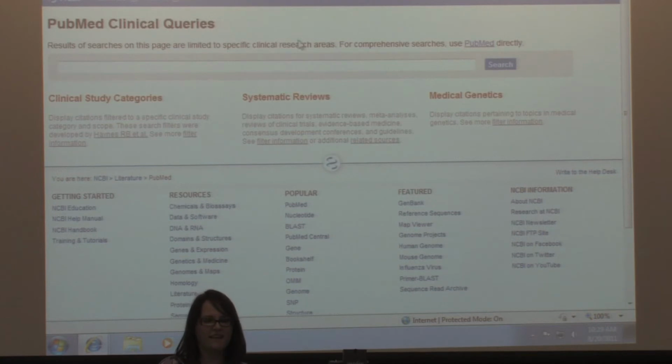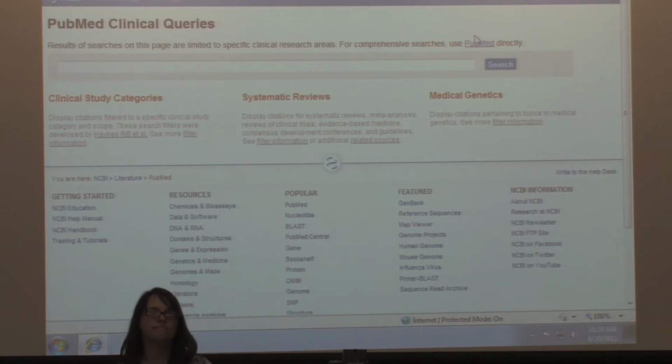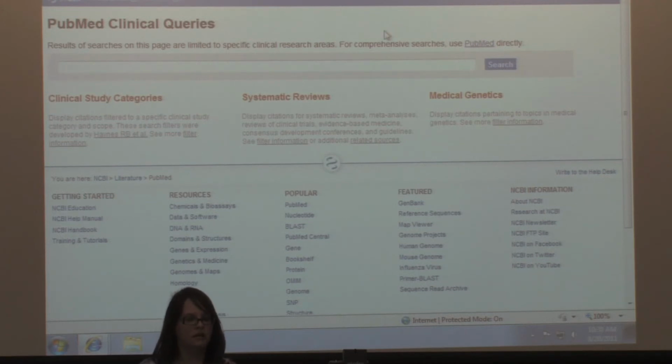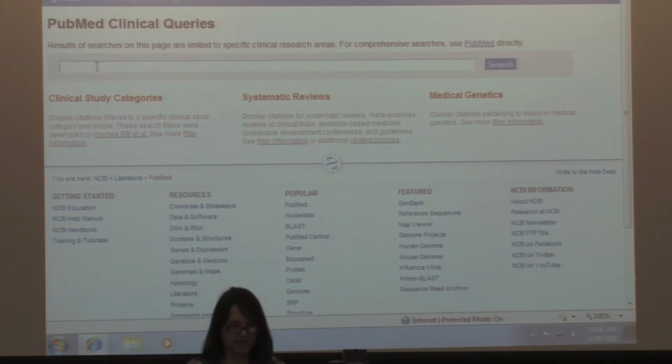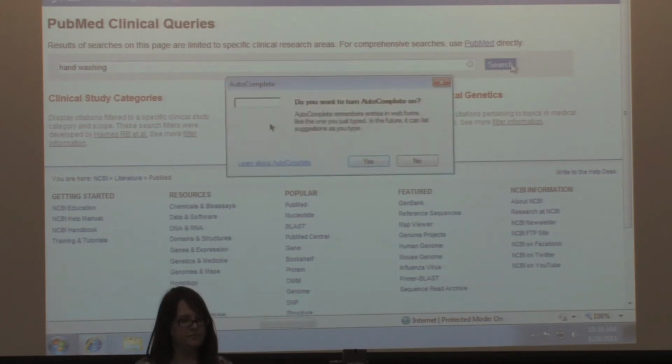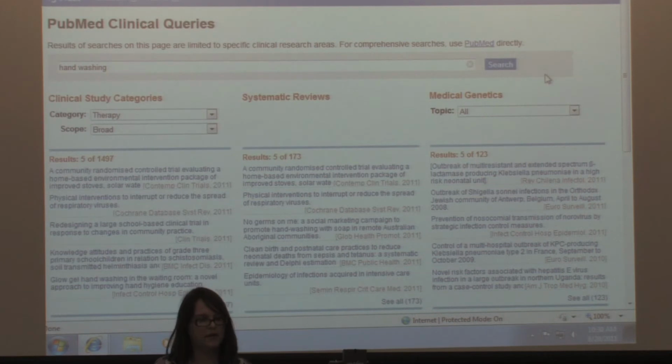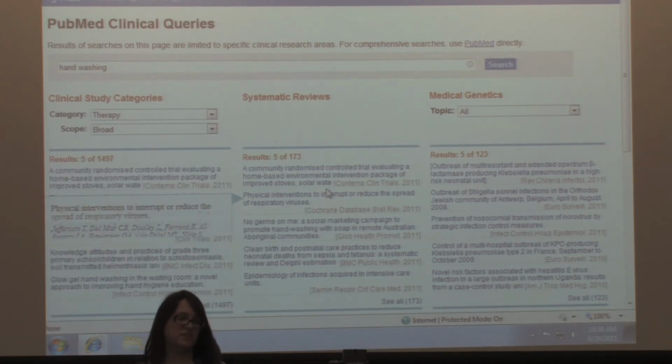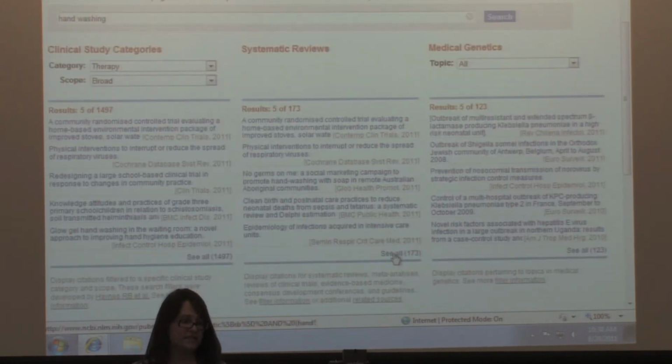All right. So I'm here in that website, and you cannot click on systematic reviews, so do you actually have to enter in a topic, and it will automatically bring up the systematic reviews? Yes, that's how that works. We'll say like hand washing. We'll do something as simple as that. And I'm going to do a search. There are 173 systematic reviews on hand washing, so I can see them all.